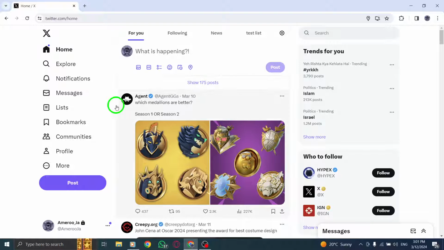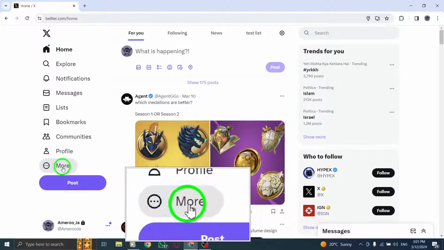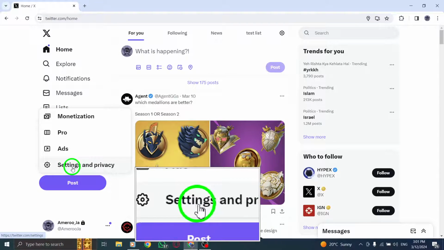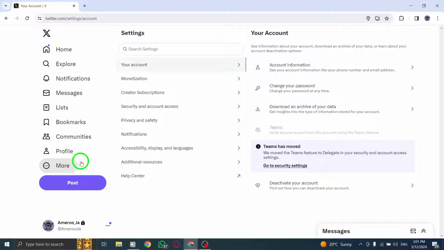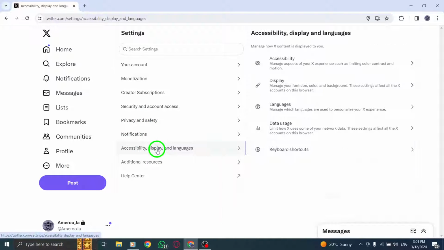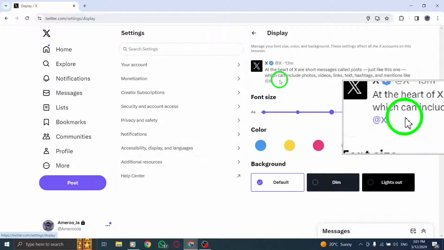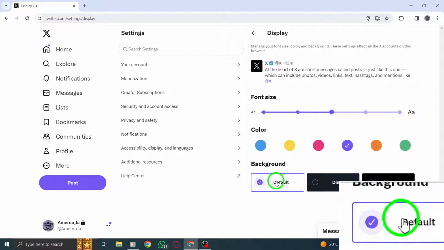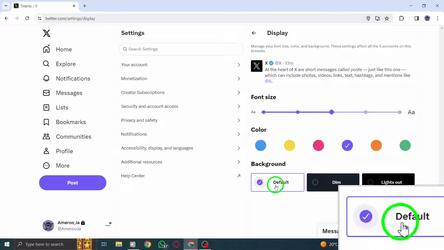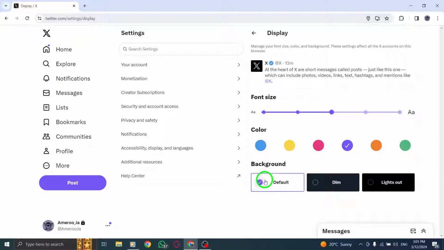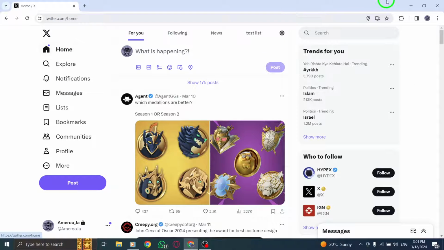Navigate to the left menu panel and click on the More option to reveal additional settings. From the drop-down menu, select the Display option to access display customization settings. Choose the Default option to switch from True Black Dark Mode back to the default display setting. Once you've selected Default, simply click on Done to save and apply the changes to your display mode.